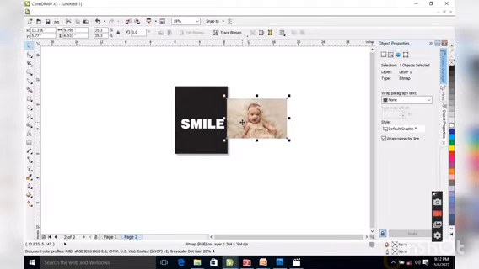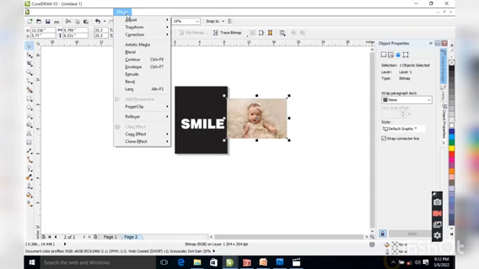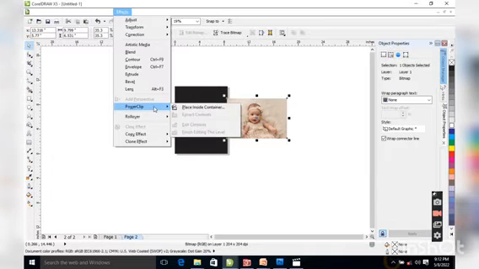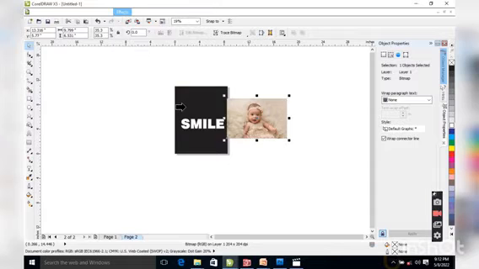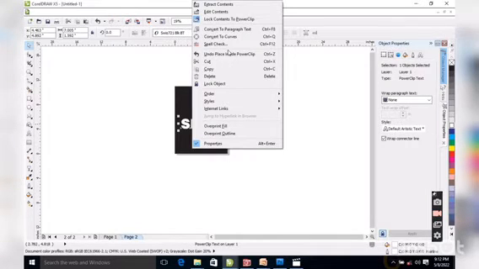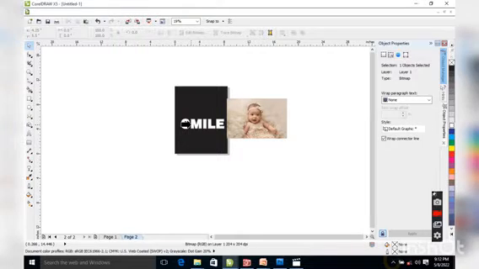So next, I will have to go to effect right here because I'm using X5, then to POWERCLIP, and then click place inside container. But if you are using X7 and higher version, you don't need to go through this process. You just have to right click on the object and you'll see the option on the drop down. So once you select place inside container, your cursor will change into this form, and then you will move straight to the text or object and click once.